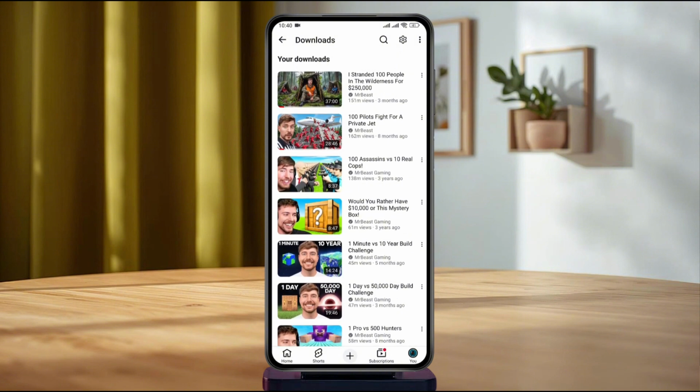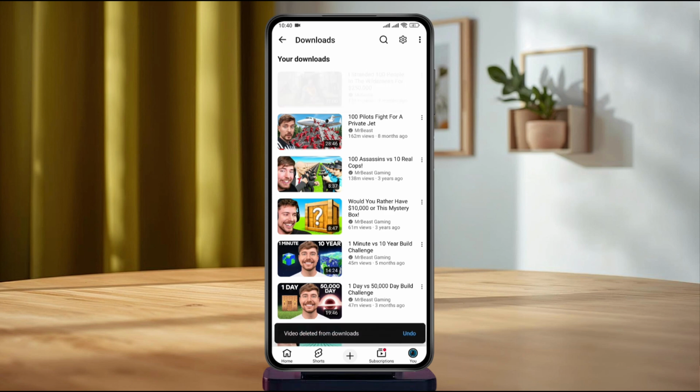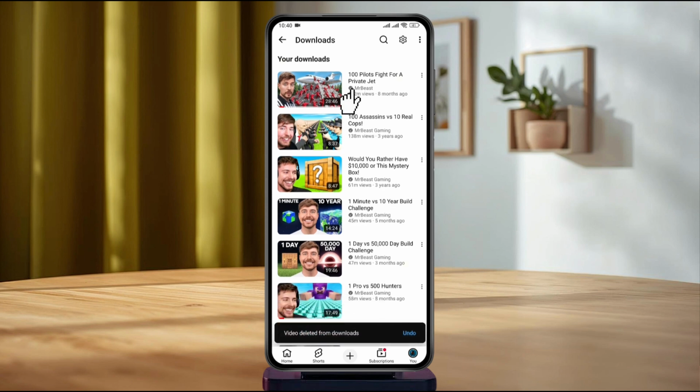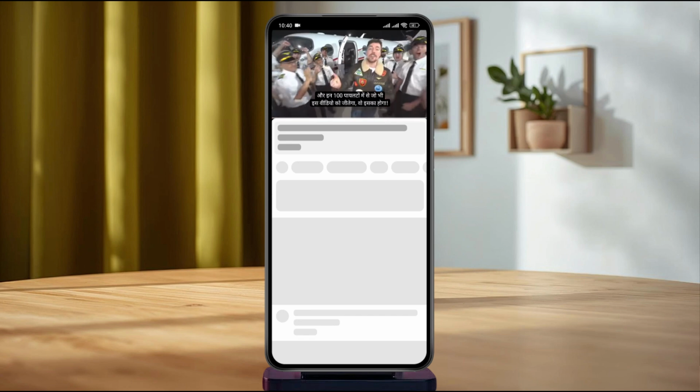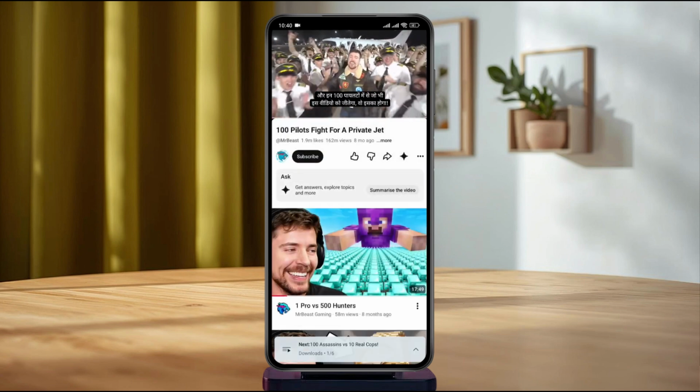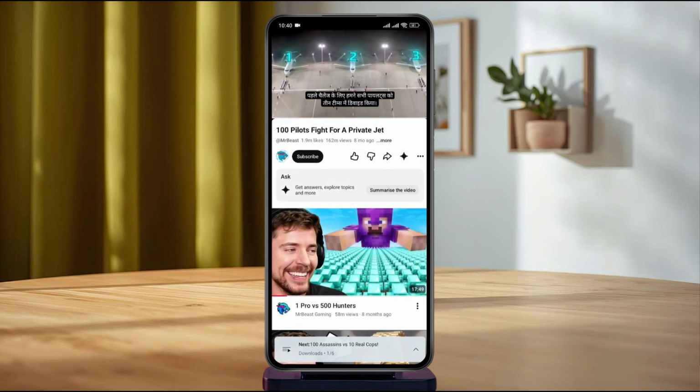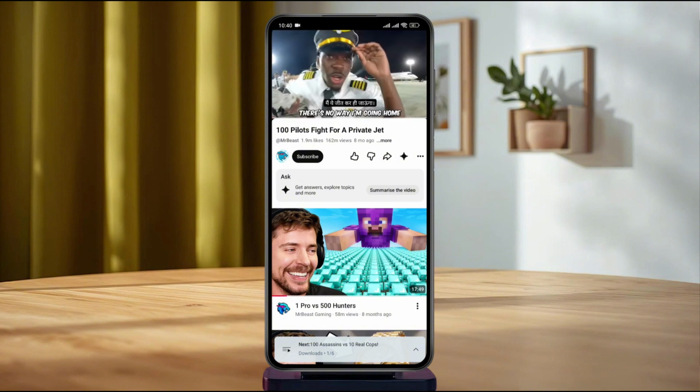If you no longer need a downloaded video, tap the three dots next to it and choose the option to delete it from your downloads. Keep in mind that downloaded videos are available for offline viewing inside the YouTube app and aren't saved to your phone's regular gallery. And that's it. Now you know where to find and manage your downloaded YouTube videos.